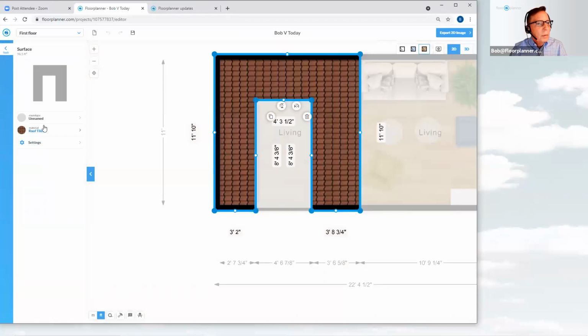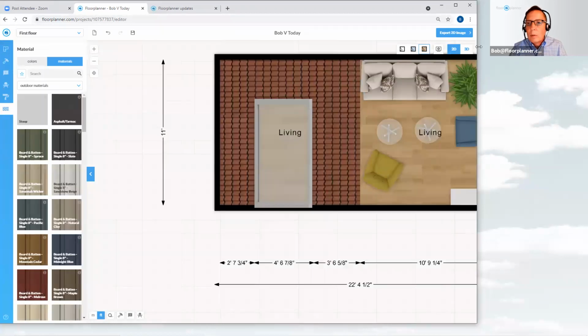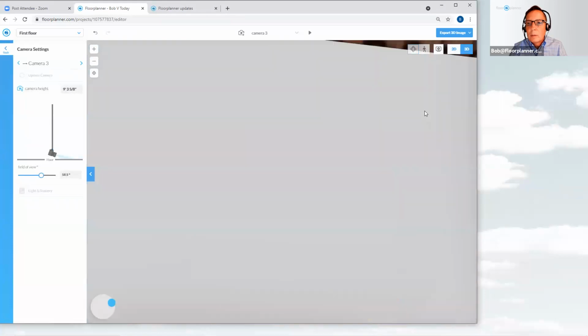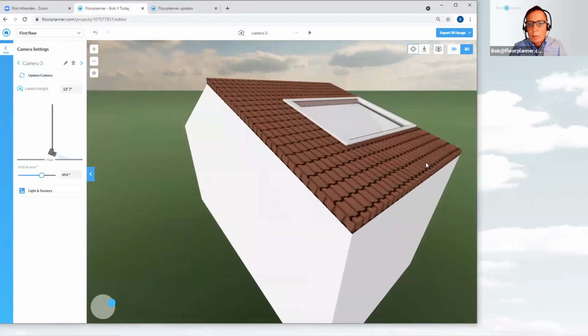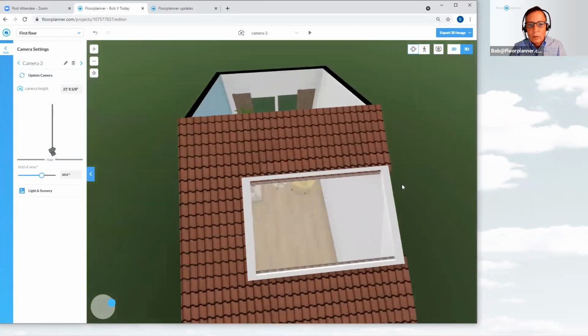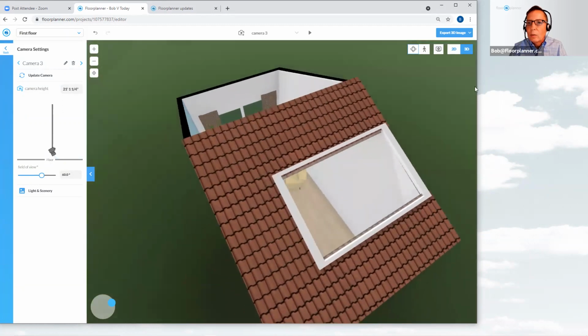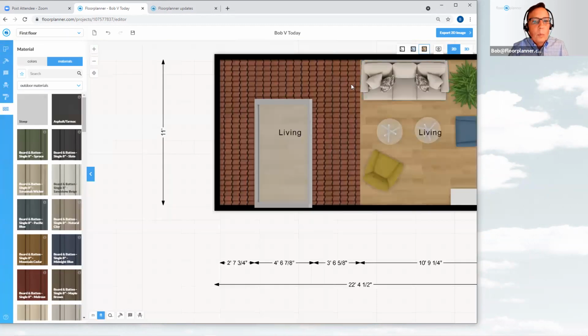Go back to its settings. Make sure it's 4 inches thick. And take another look at that outside. So you start giving it a better sense of realism. And again, of course, you've got your opening now that you can see inside your space. So that's one trick in there.